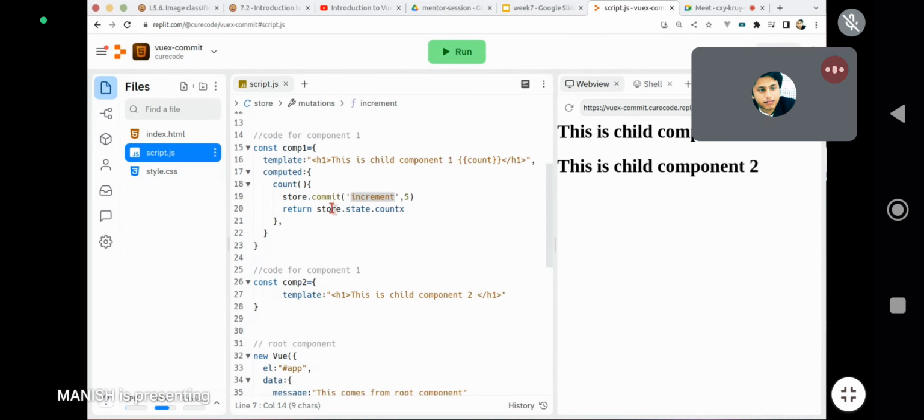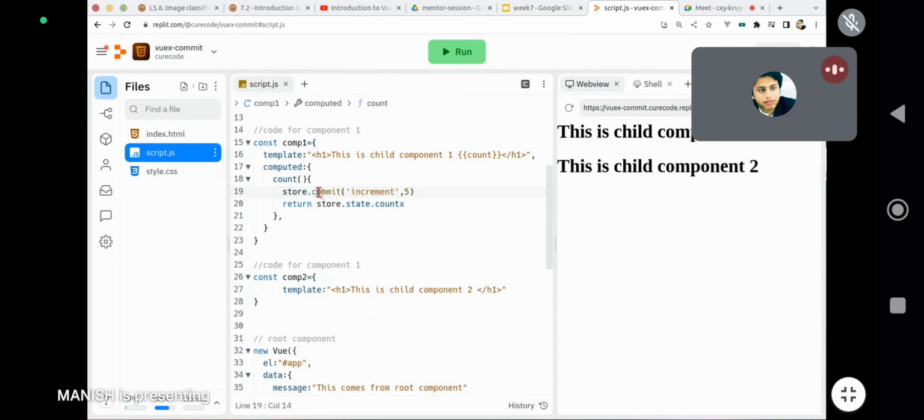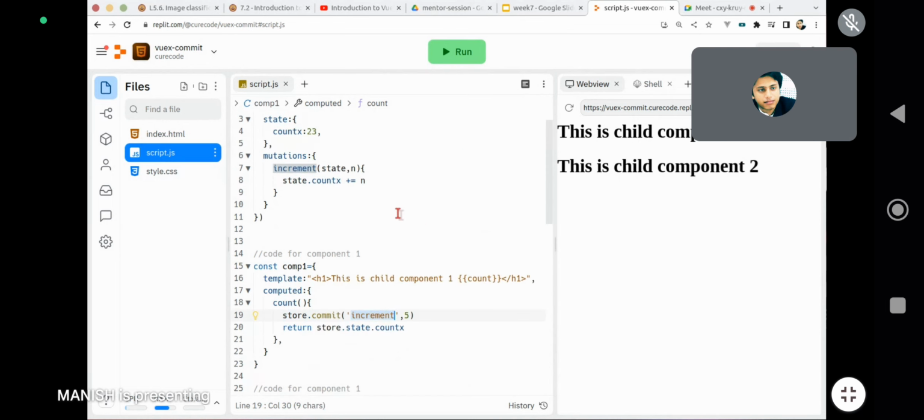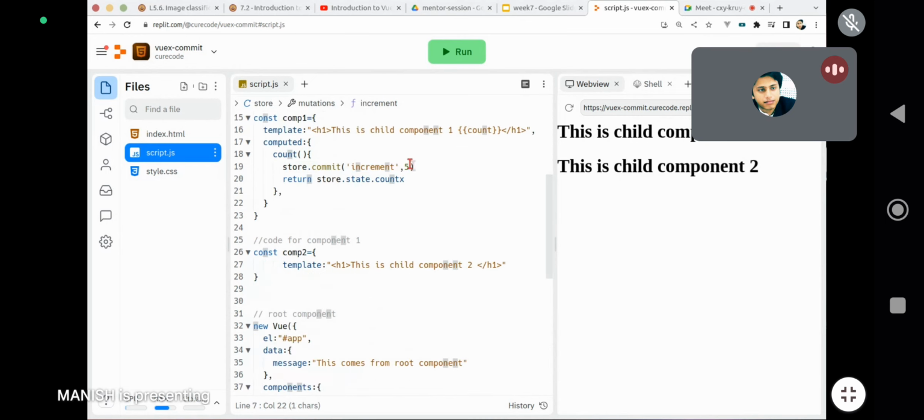That's why we have written store.commit, and you need to write the function name. After the function name, you can pass the required parameter. As you see here, this function is accepting one parameter, which is n. So we have passed 5 here.